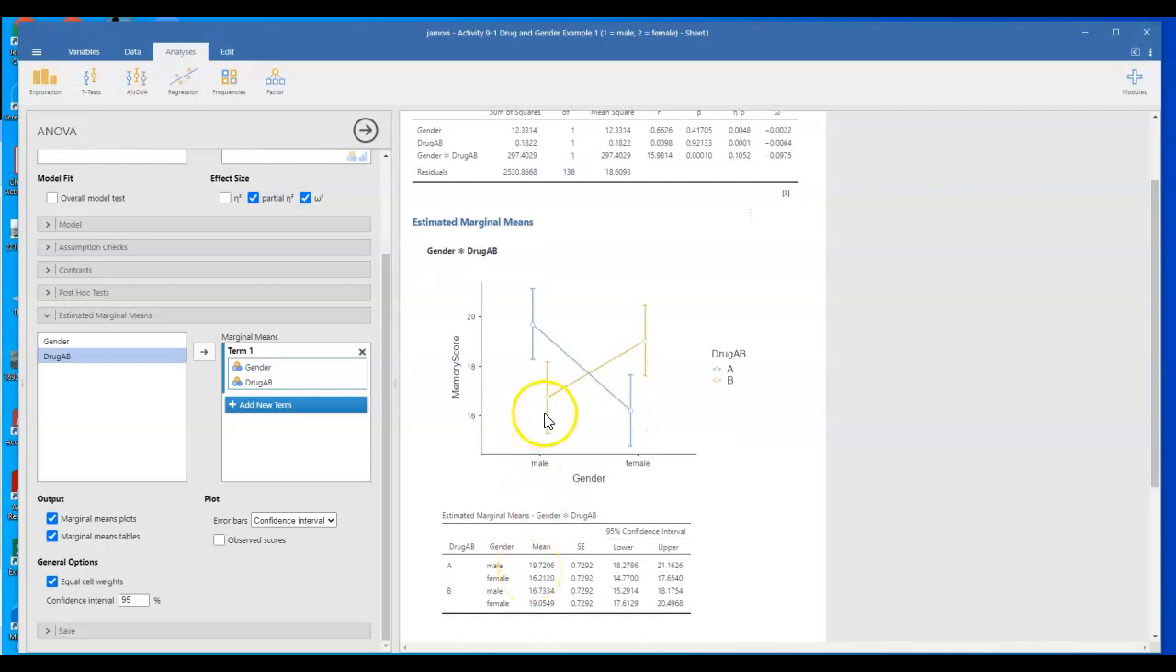So if we start by looking at males, we can see that for men, their memory scores were higher with drug A than with drug B. For women, their memory scores were higher with drug B than with drug A. So the definition of an interaction is that the effect of one independent variable depends on what level of the other independent variable you're talking about. So in this case, the effect of drug A versus B depends on whether you're male or female. We have an interaction with a very low p-value here. That means that this difference we're observing is not likely to be due to sampling error.